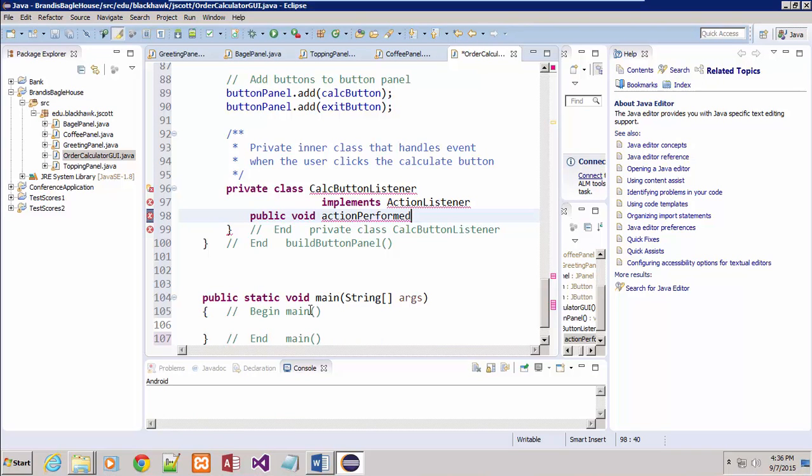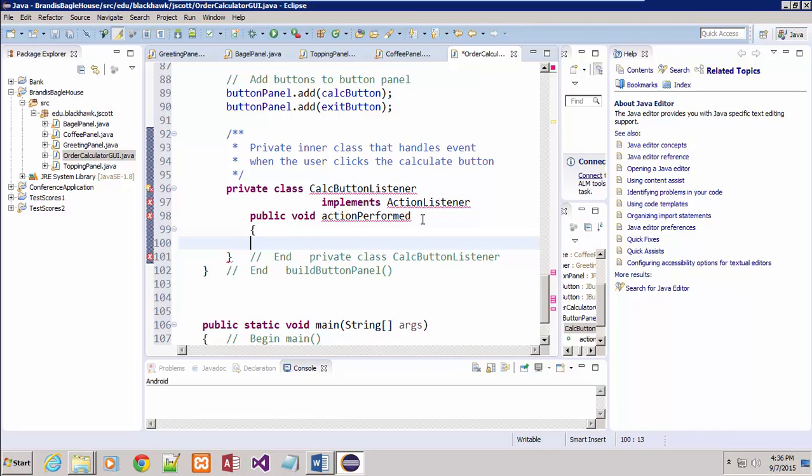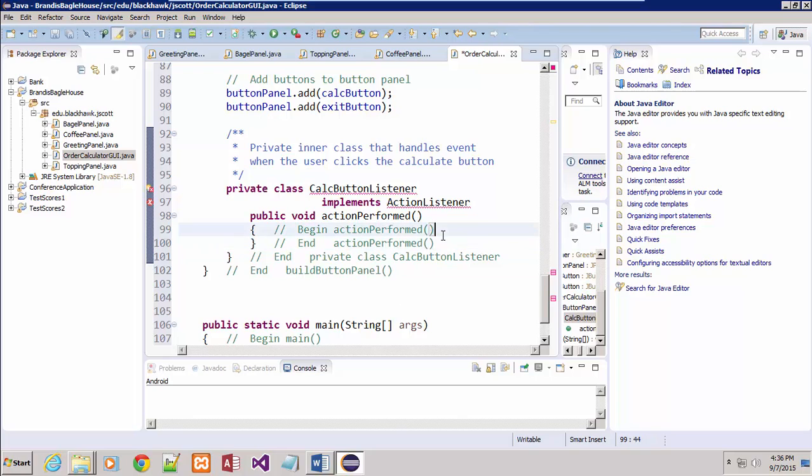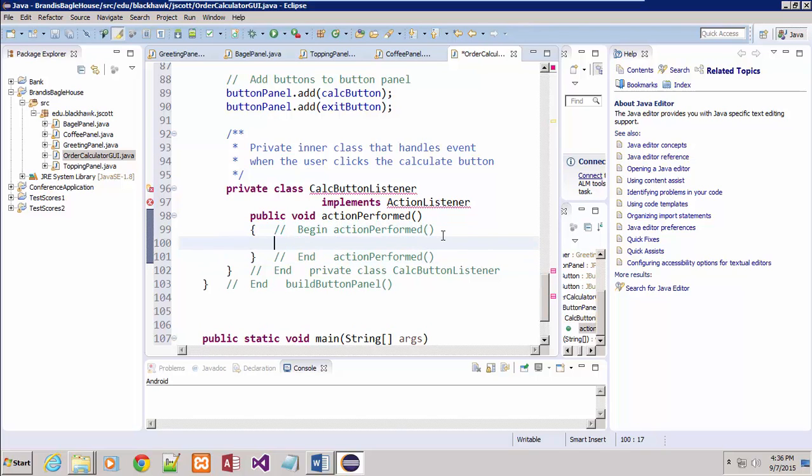So as I move back here, this is our action performed method. So I'm going to here begin action performed, parens there also. And I'm going to end action performed. Not sure why I'm still getting errors here. Add unimplemented methods. Okay, well, maybe it's because we're not done with this yet, so let's see.